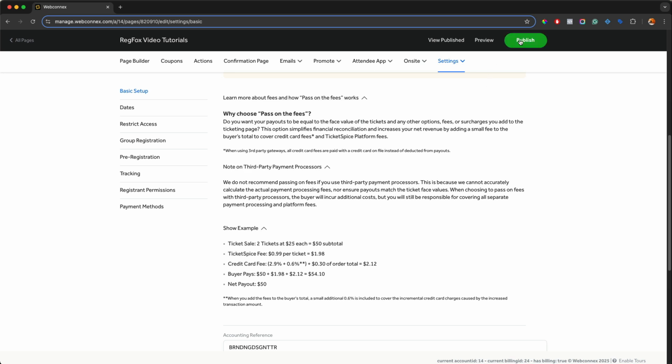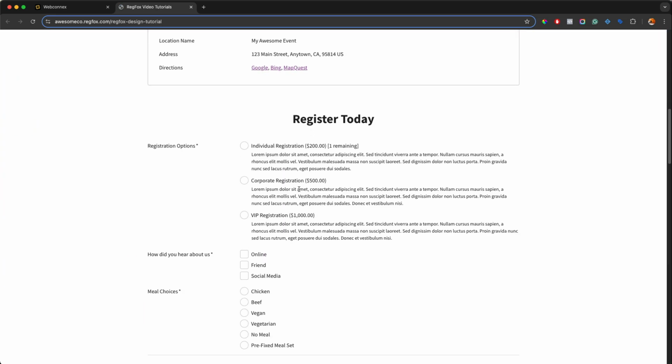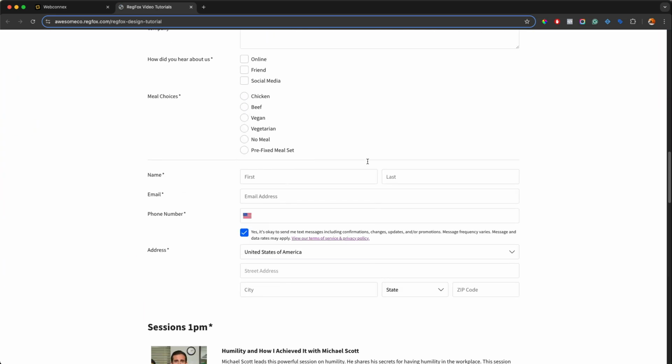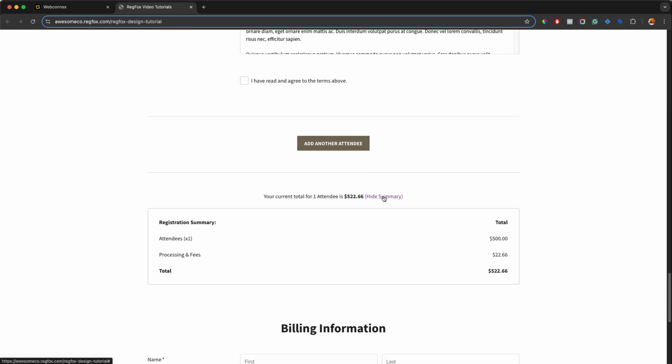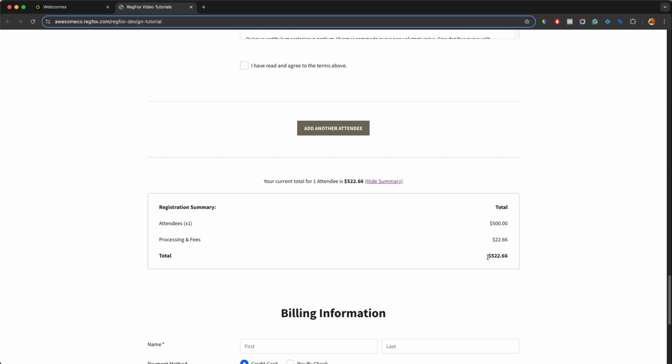Let me show you what this looks like when you are passing on the fees. You can see corporate registration is $500. We go back down here to the summary, and here we see the summary is $522.66. We have the registration and then the processing fee, which is the 3% credit card fees plus the margin plus the RegFox fees, is $22.66. What this will do is give you a $500 deposit in your bank account. We do all the math on all the calculations, so you will get that into your bank account.